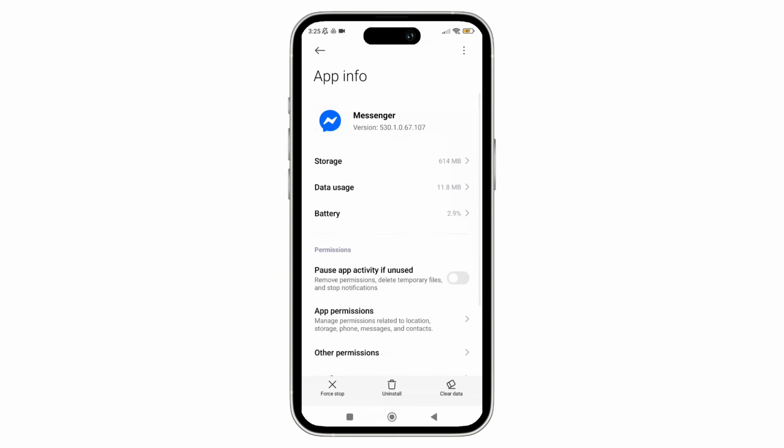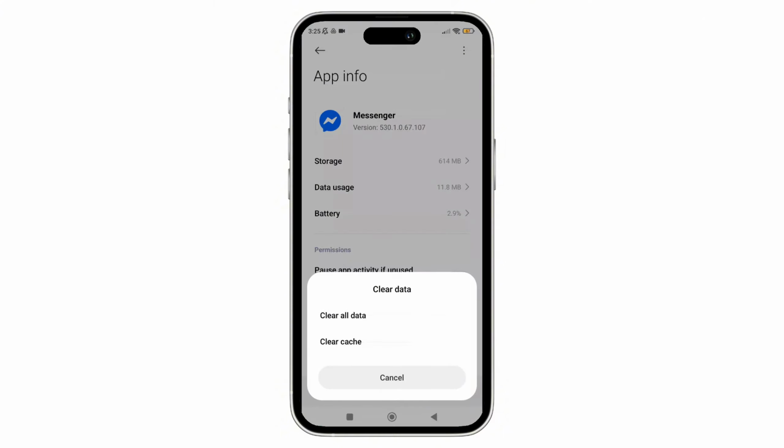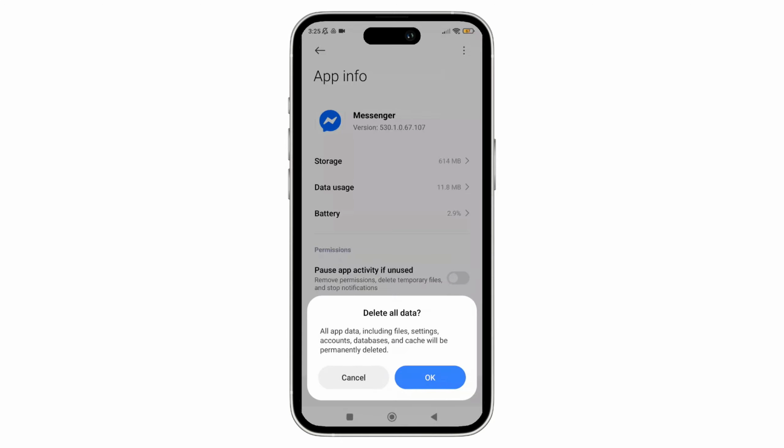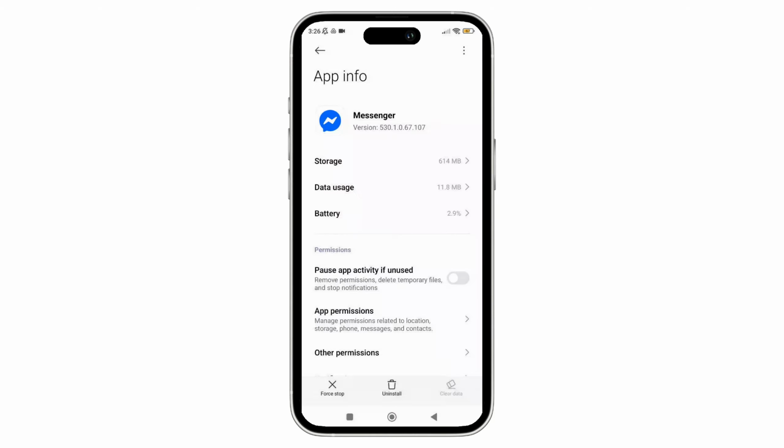Once you are inside the Messenger app settings, you just have to tap on the clear data option, which can be seen in the bottom right corner of the screen. From the pop-up menu, you just have to tap on clear all data. Note that this will remove your Messenger login locally, but your messages are still safe on Facebook.